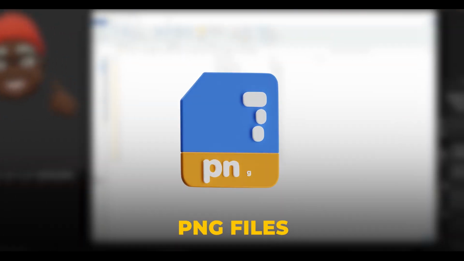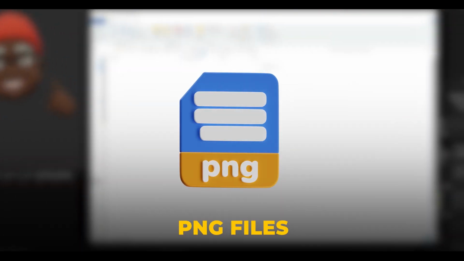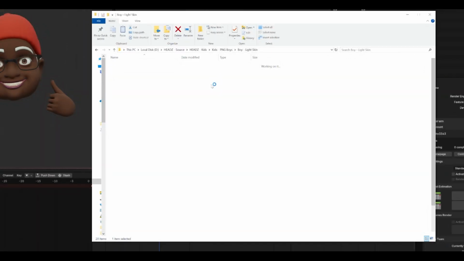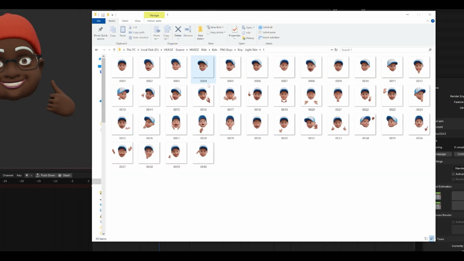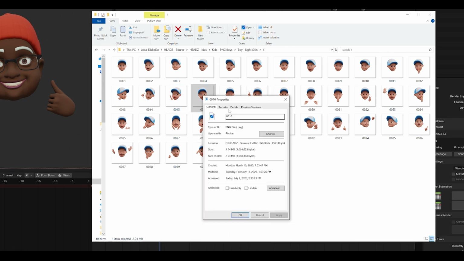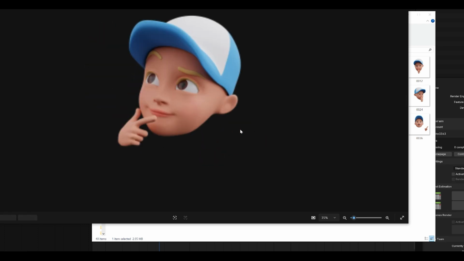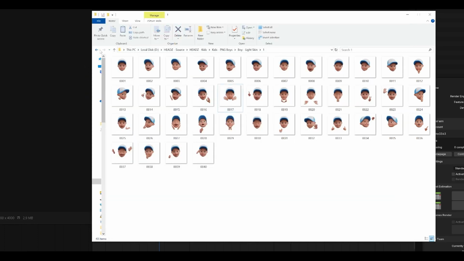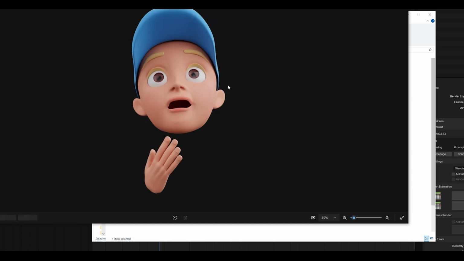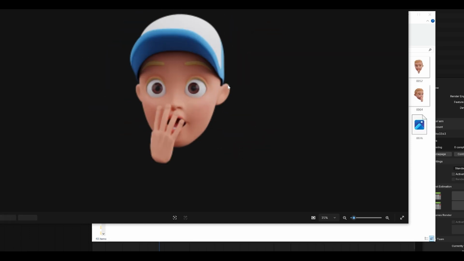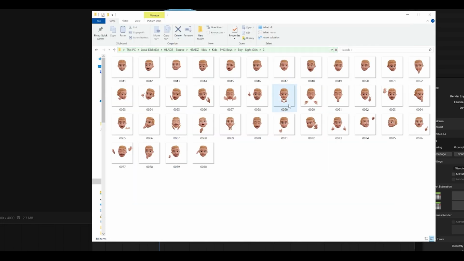Let me go through the PNG files now. You can see that I'm in the kits. Let me show you. The thing is that we render them in super high quality. You see that it's almost 3 megabytes. Let's go and see the size, and 4K. This is how it looks. So basically one combination of the character or the head. Let's see the second one, combination of the kit in various poses. So yeah, it's 40 poses for the kits.